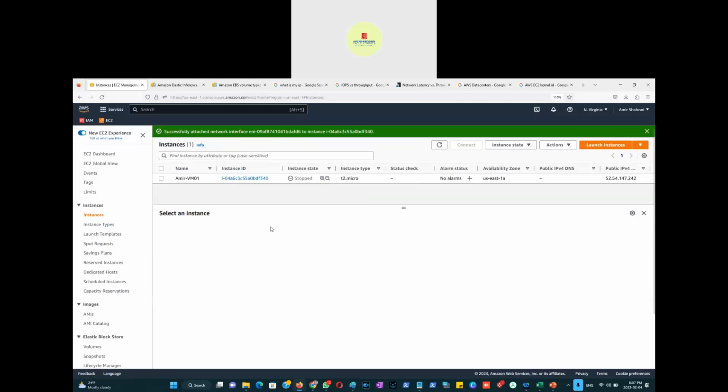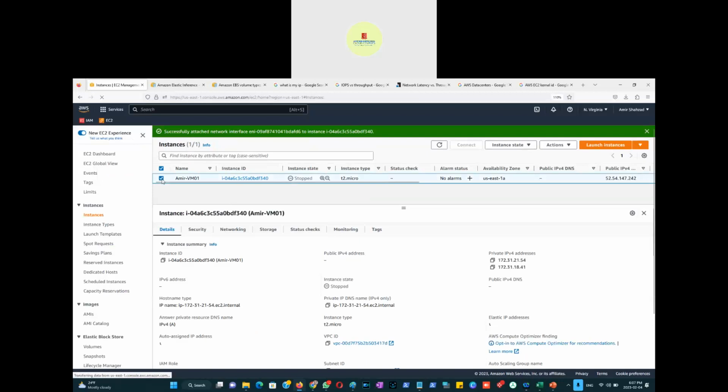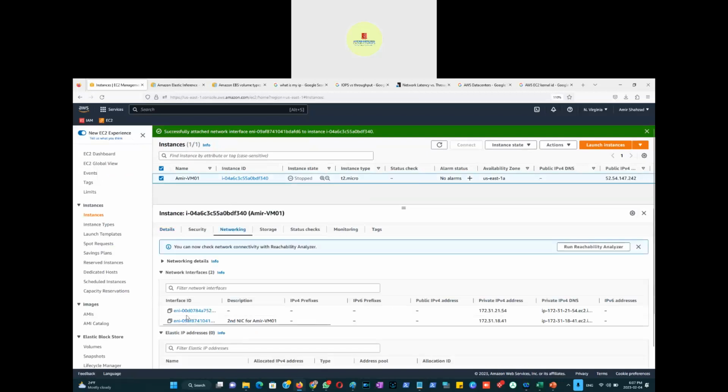Now this machine has two network cards. So I'm going to select that, go to networking, and yes, it has two network interfaces or two network cards now. And the second network card also got a private IP address. So two network cards are there. We're gonna power on the machine. We're gonna check it out.